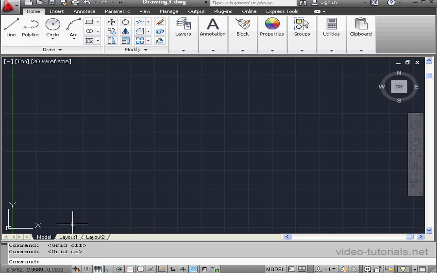Now let's activate the line tool up on the ribbon with a left click. Take a look at the command line right above the status bar. AutoCAD asks us to specify the first point of the line. For this example, let's enter the coordinates manually: 10, 10, or 10 units in the positive X and Y directions, respectively. Press Enter to accept, and here is our first point.